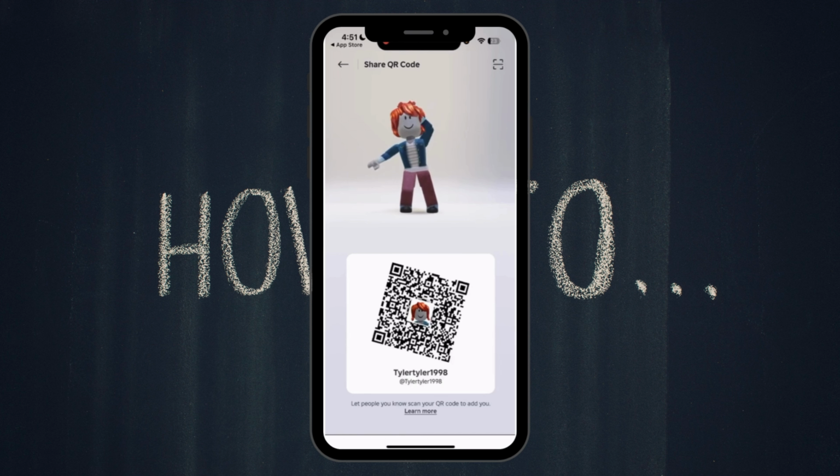Just remember, both users should meet the age requirement and use the QR code method for best results.